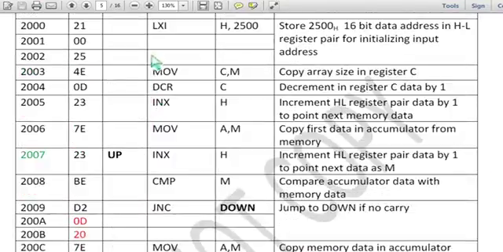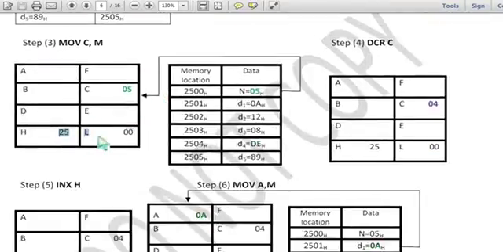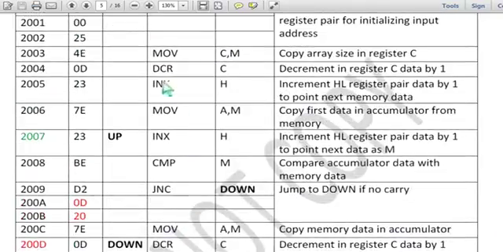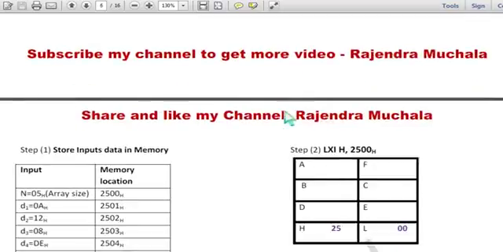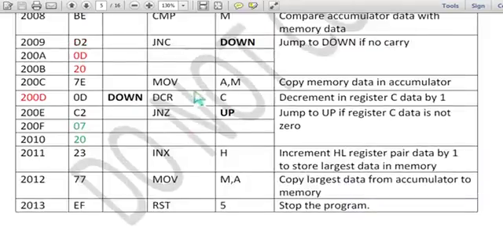Then the next instruction is MOV C, M. Copy array size in register C. 4E is the hex code of the instruction. By this instruction HL pair has 2500, so 05 is copied in register C from 2500 memory. Then the next instruction is DCR C. Decrement register C data by 1. 0D is the hex code of the instruction. By this instruction register C data becomes 04, which is the actual counter value.